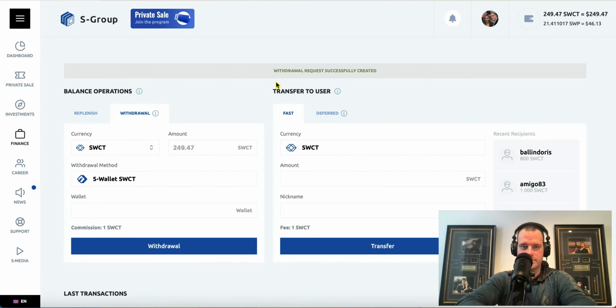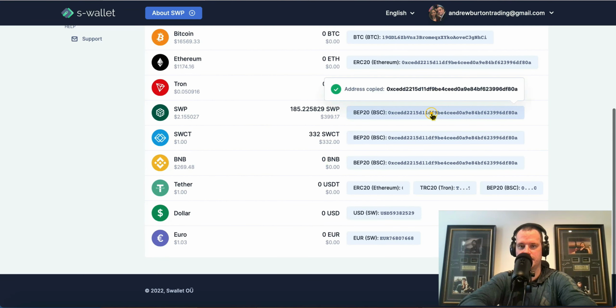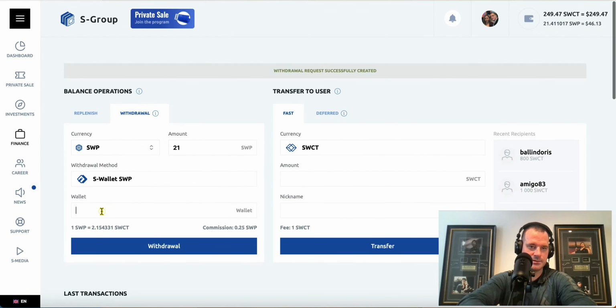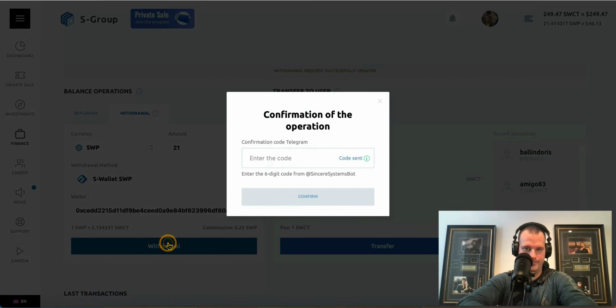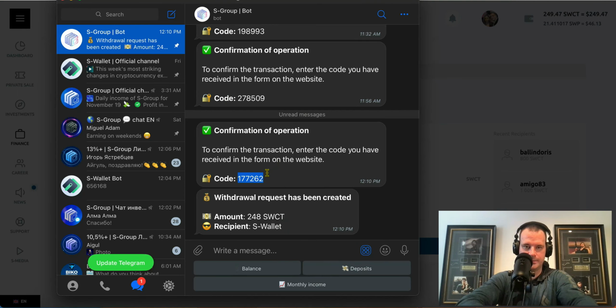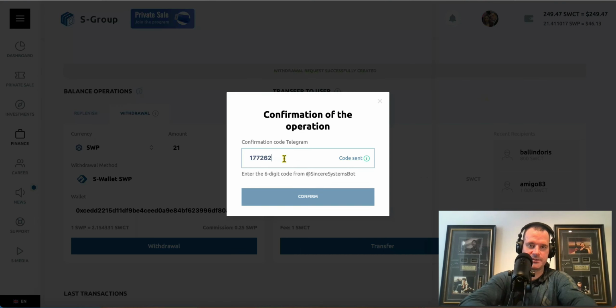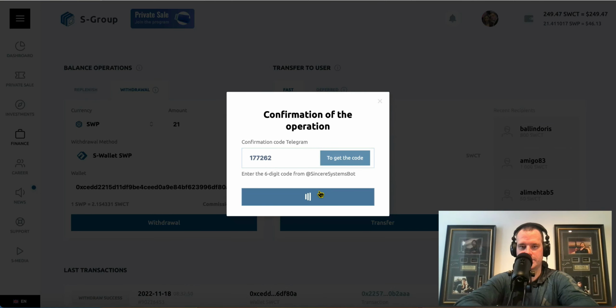So that one there is withdrawing, and we're going to do the SWP withdrawal. I've got 21 SWPs, so let's do the 21. It's 0.25 SWP is the fee that it charges you to withdraw your SWPs. There you go. Withdraw that guy. And then it's the same code, I guess. Oops. It's not sending me a new code. So I guess if you do a withdrawal really fast, it doesn't send you a new code to do your next withdrawal. So there you go.